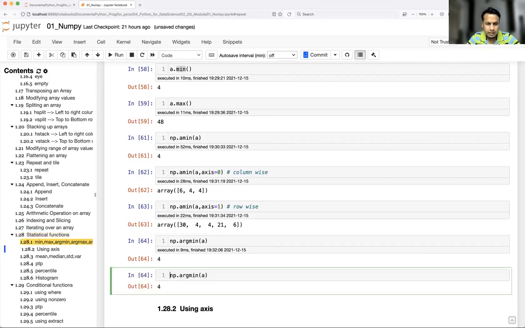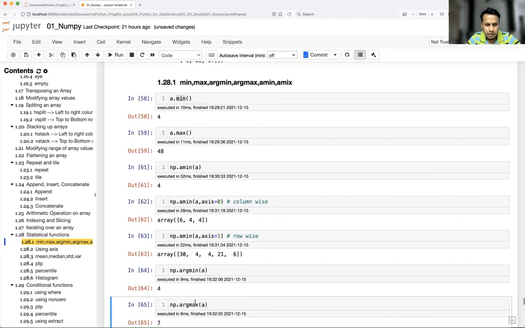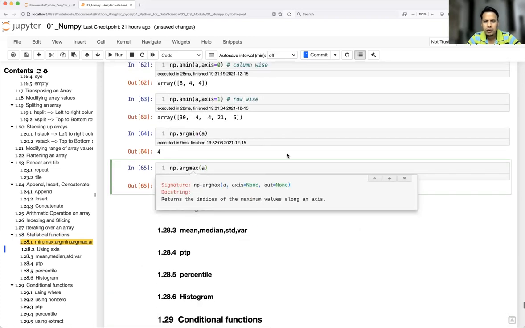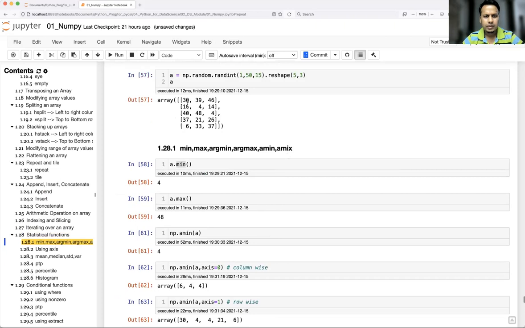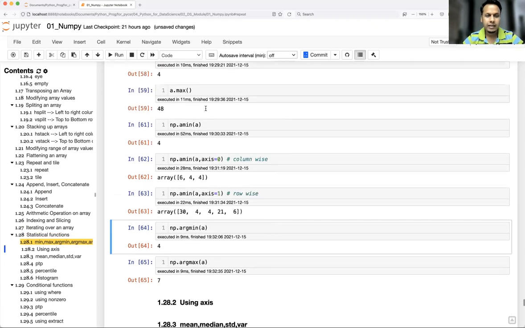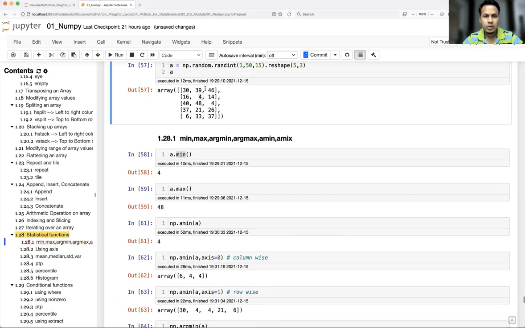Let's talk about max. So the next one, what is my argmax a? It returns the index of the maximum value along an axis. So we are getting 7. Where exactly is it? It is going to basically flatten the array. So 0, 1, 2, 3, 4, that's why we got the 4th position for the minimum. And 48 is the maximum value. So 0, 1, 2, 3, 4, 5, 6, 7. That's why you got 7.